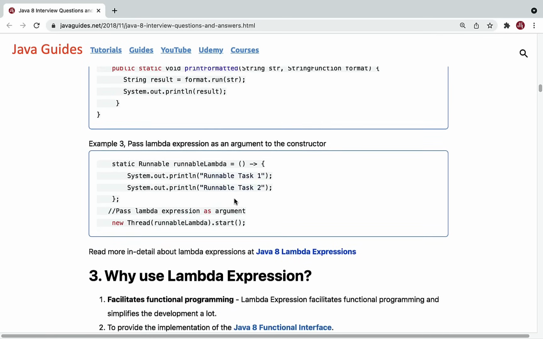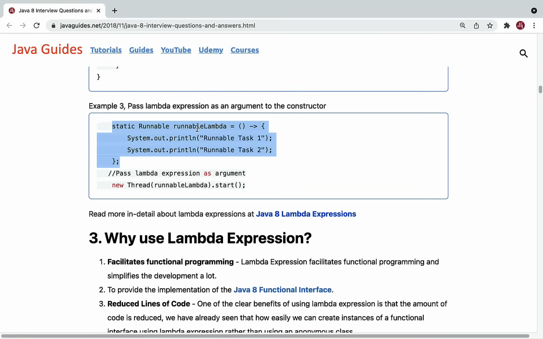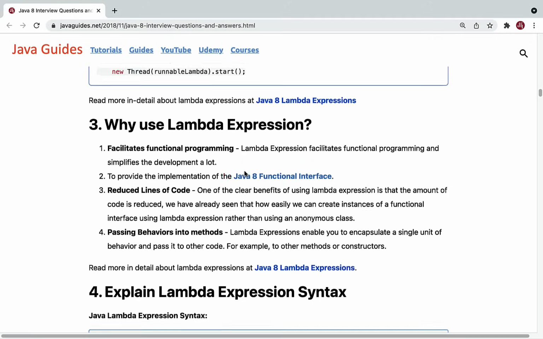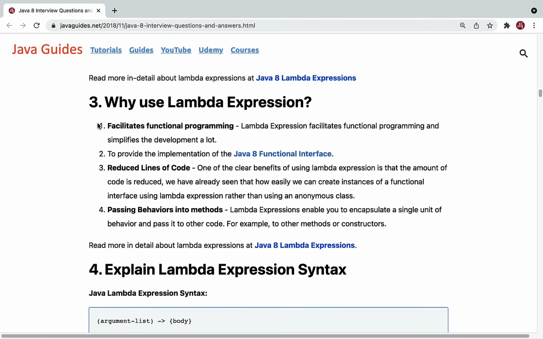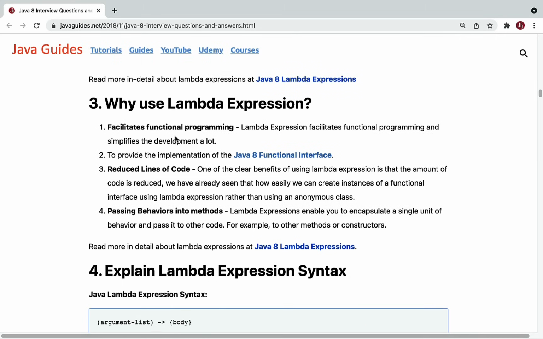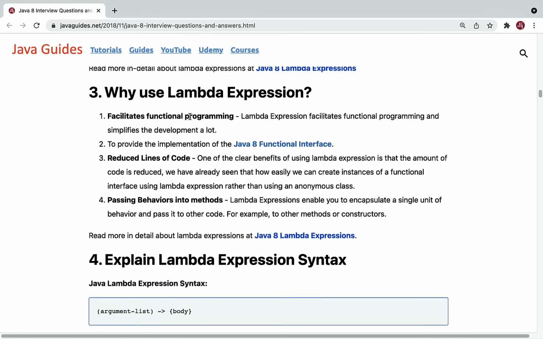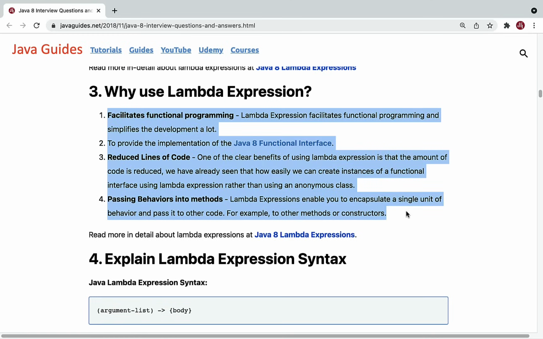And also look at the code snippet over here. A lambda expression can be passed as an argument to a constructor. So here we have created a Runnable implementation by using a lambda expression, and then we are passing that lambda expression as an argument to the constructor, that is the Thread class constructor, right? So remember these four important points. Whenever you get a question like why use lambda expression or what is the use of lambda expression, then try to mention these few points.